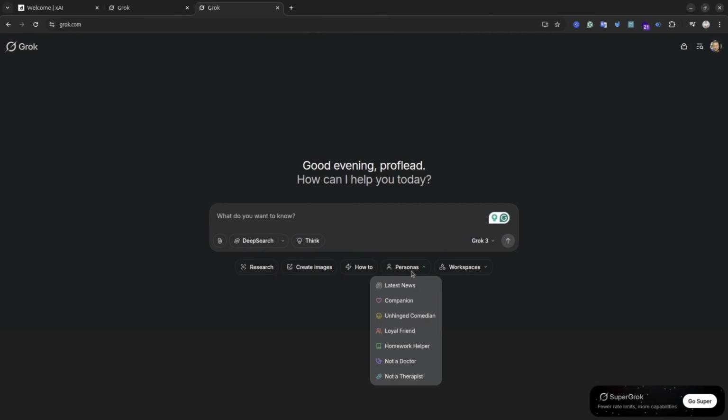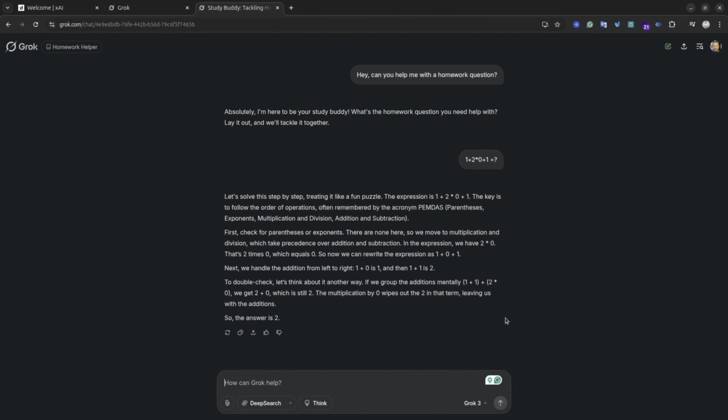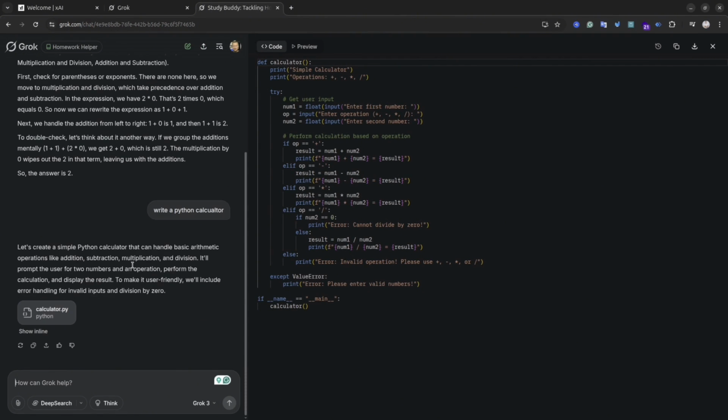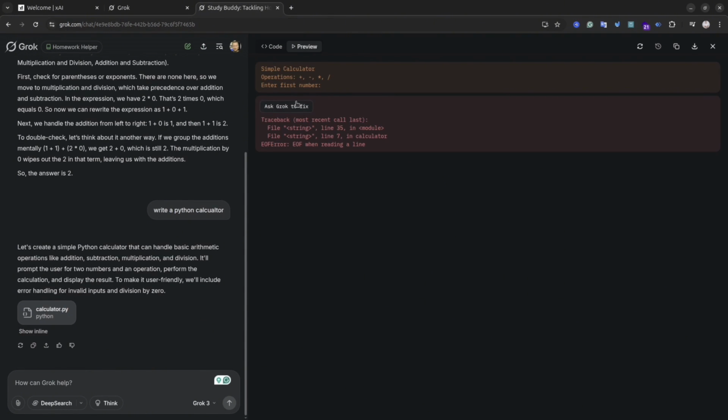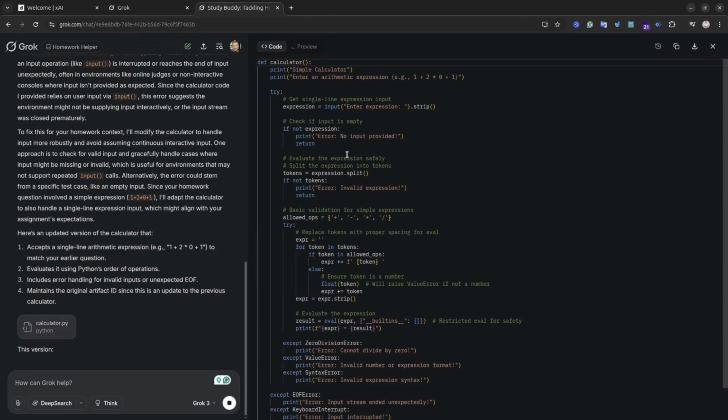This time I'll choose the persona. I'll choose homework helper. And let's try a simple prompt and see the response. I've asked a simple math question and it seems this AI can give me a solution pretty fast. I'll ask Grok to write for me a Python calculator and let's see what we will get. And as you could see, if the question is related to coding, Grok automatically opens the canvas where you can see the code and you can preview the result.